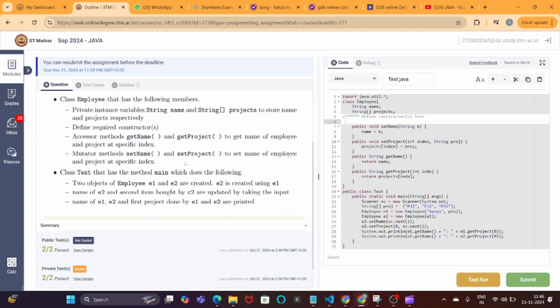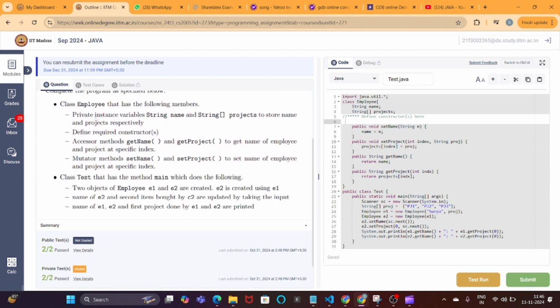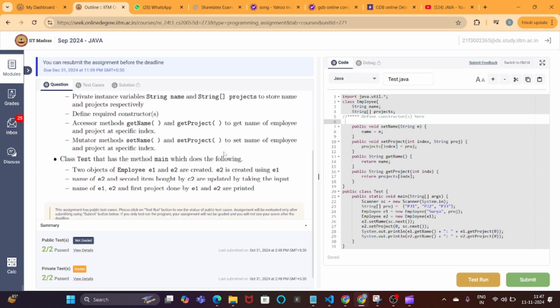So what we need to do for that, we need to create a class Employee, and the class Employee has the instance variables string name and an array of projects of string type. This is given in the template code here. And next we have to define the required constructor, setter methods, and getName and getProjects. Set name and set project, get name and get project are already defined.